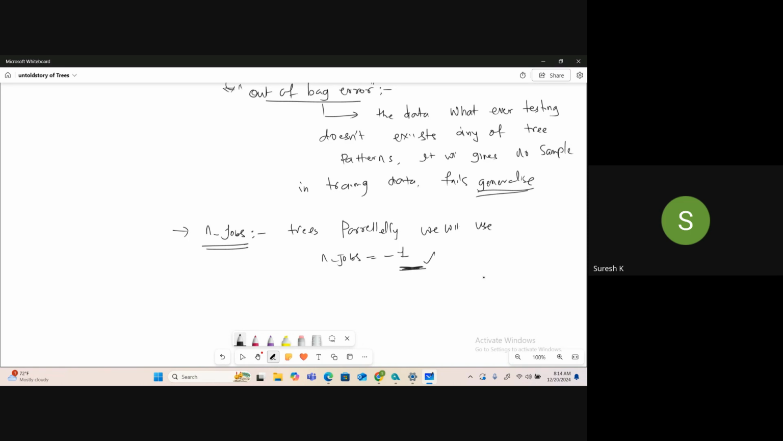Any points missed, Naveen? No, Suresh, I think you covered everything. Actually, this out of bag error and bootstrap aggregation techniques, all this is very important. You covered it very well. So I think we are good to go. Okay. We will see the impact of each parameter on how the model performs.